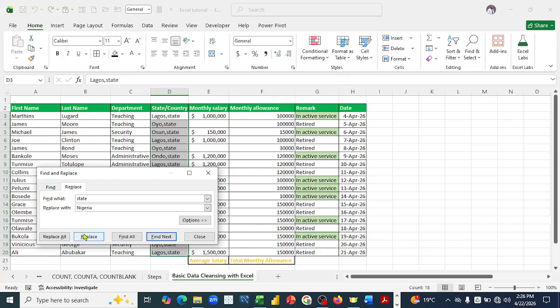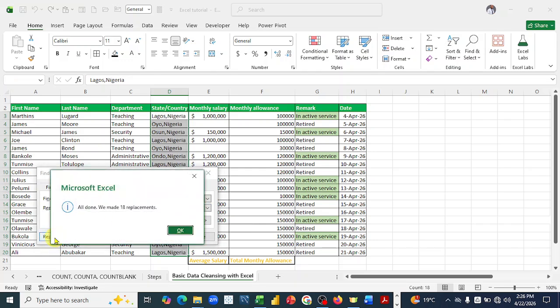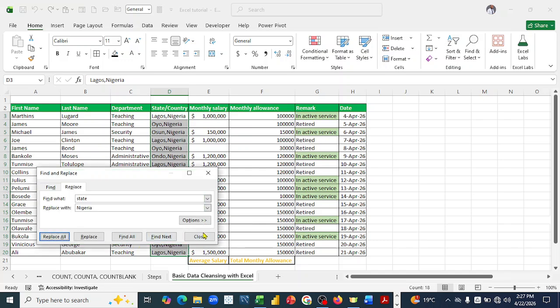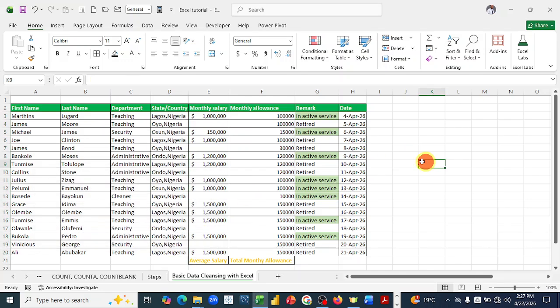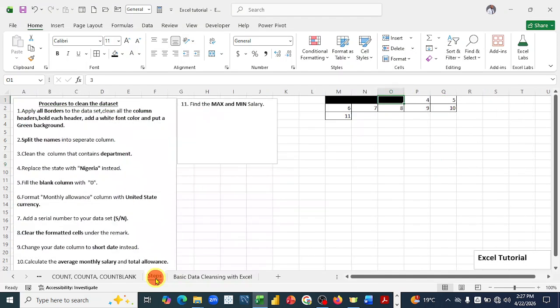Then replace all. All done. We made 18 replacements. So close. We now have Nigeria here, right? So can you see that we're already cleaning our messy data? Now let's move to the next thing to do here, monthly salary. Let's look at the steps.